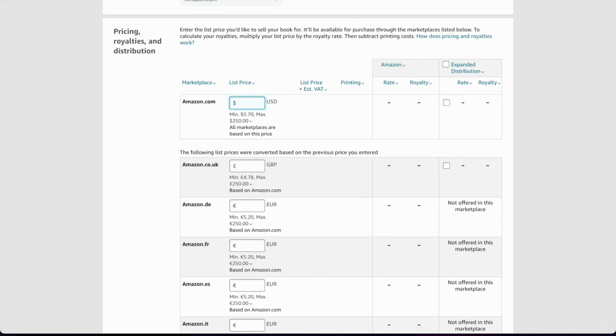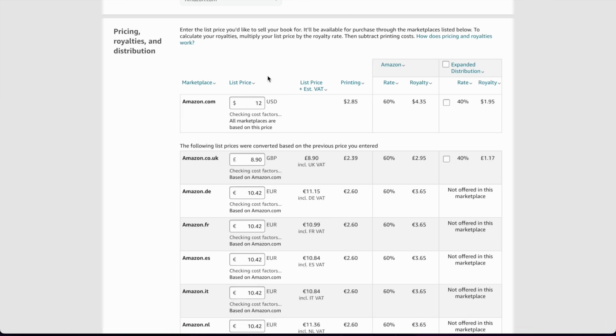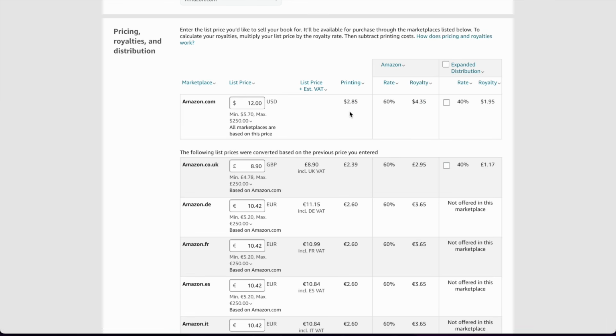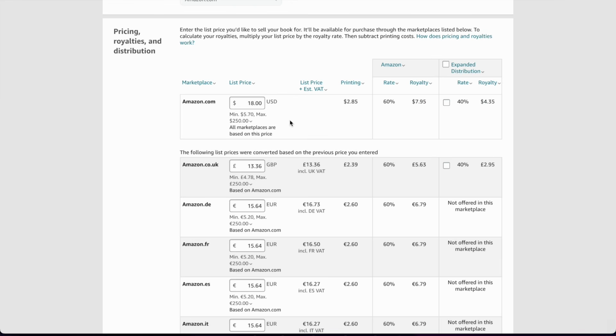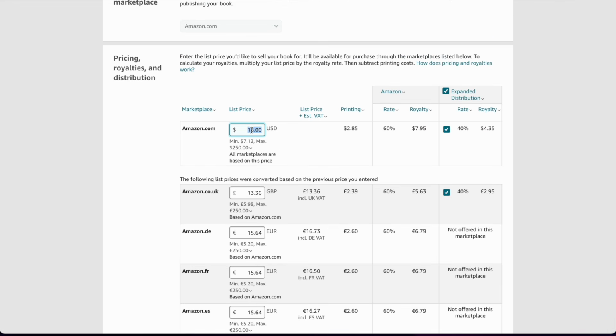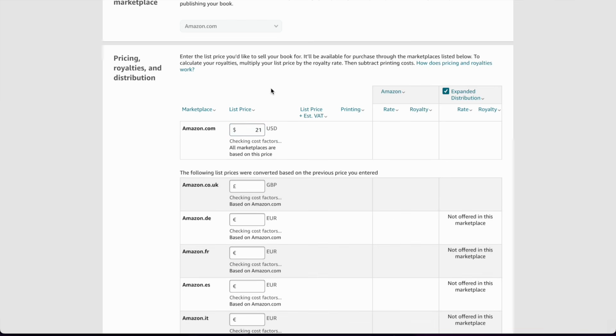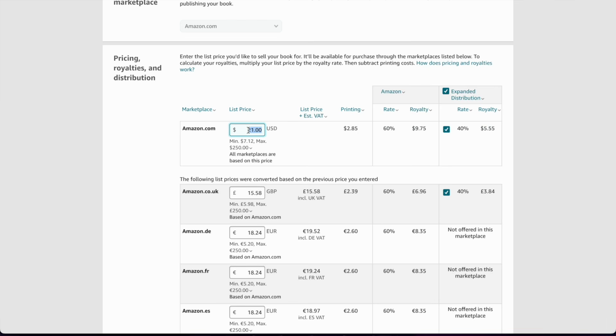If we look at the book pricing, by the way, I priced my book at $12, and that means that I will get $4.35 in royalty, and you can see that the price adjusts itself for all of the other marketplaces based on the currency. Then I did $18, which means I'm going to get $7.95 in royalties. And I also tried $21, in which case I will be getting $9.75 in royalty.